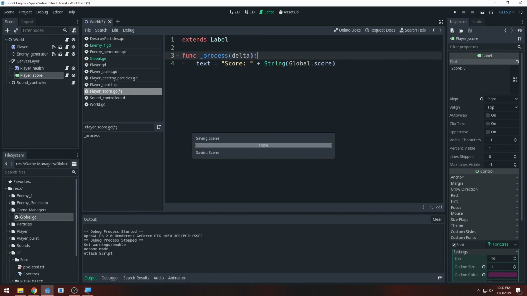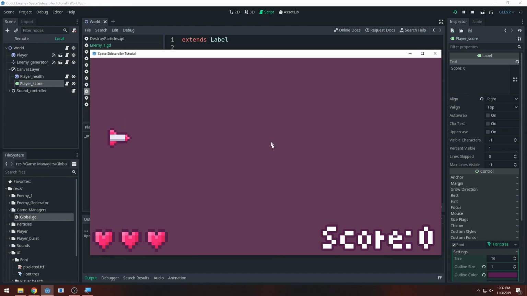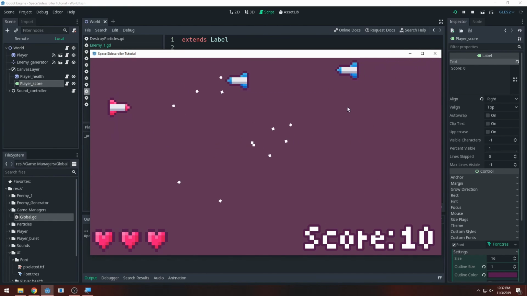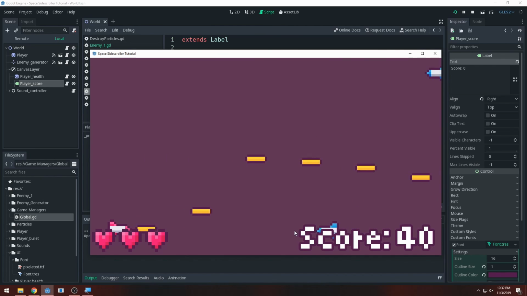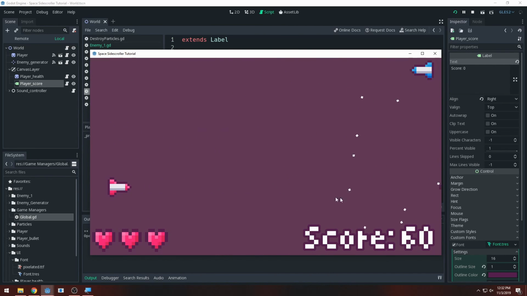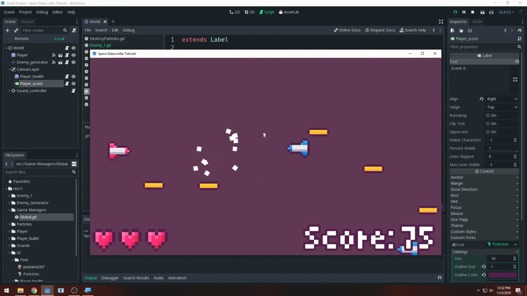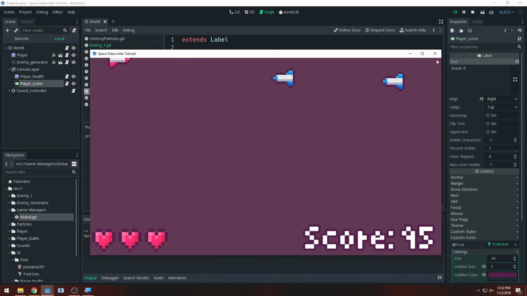So let's run that, and it should work now. We have it. Score equals 0, 5, 10, 15, 20, and you just shoot a whole ton of guys, and it'll go up. The text is pretty big. You can make it smaller. I'm just going to leave it like this for now. And there we go. We have our score in the game.